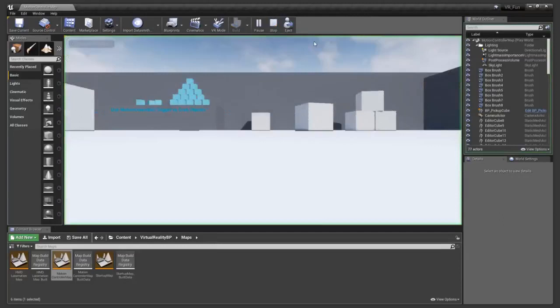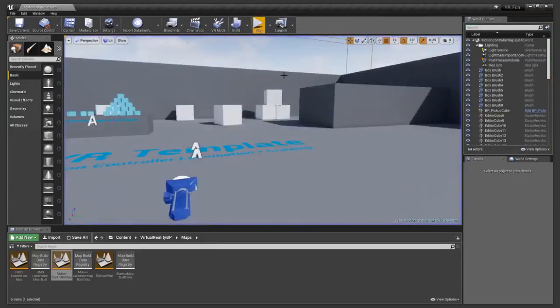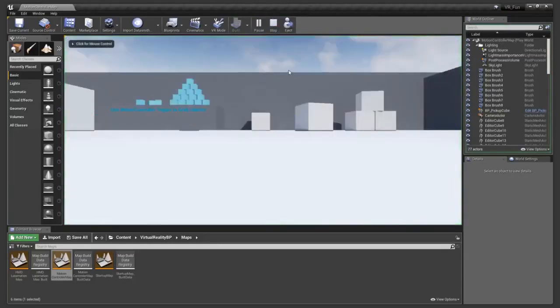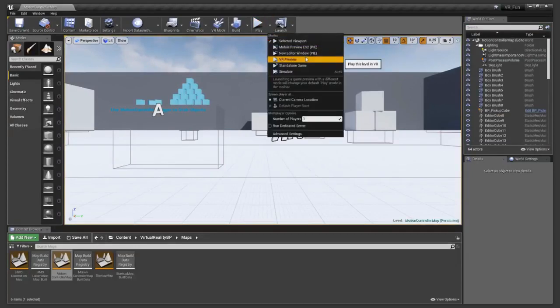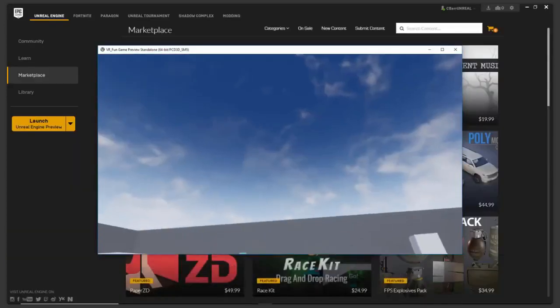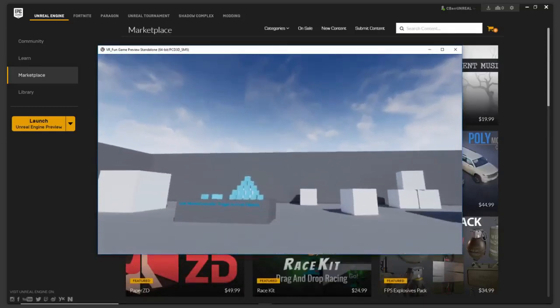You'll have just something like the default setup here, which if I hit play is just going to let me see this world, but not in a VR sense. So I want to grab this little pull-down menu here and set it to VR preview. And in doing that, it's actually going to launch a VR preview here.